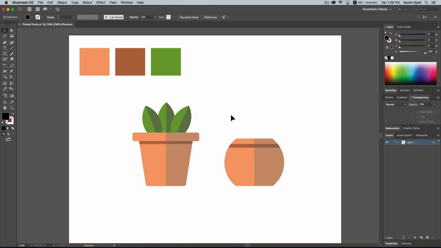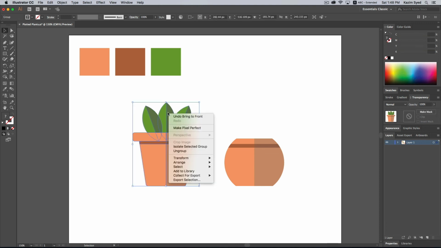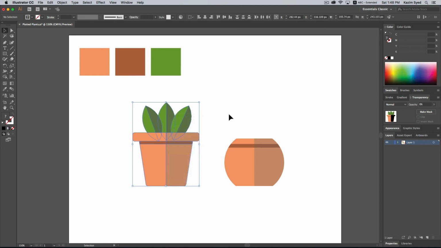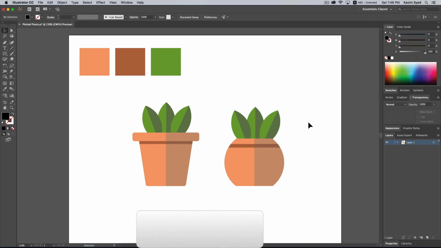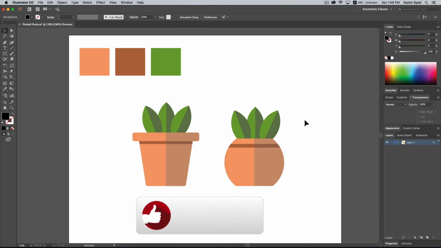Then for the plant portion you can use the same technique I used in my artwork file. To make this faster, I'll just right click on this and click on ungroup, and I'll take these plants and hold Alt on the keyboard, click and drag and place these here. So that's how you make the potted plants in Illustrator.